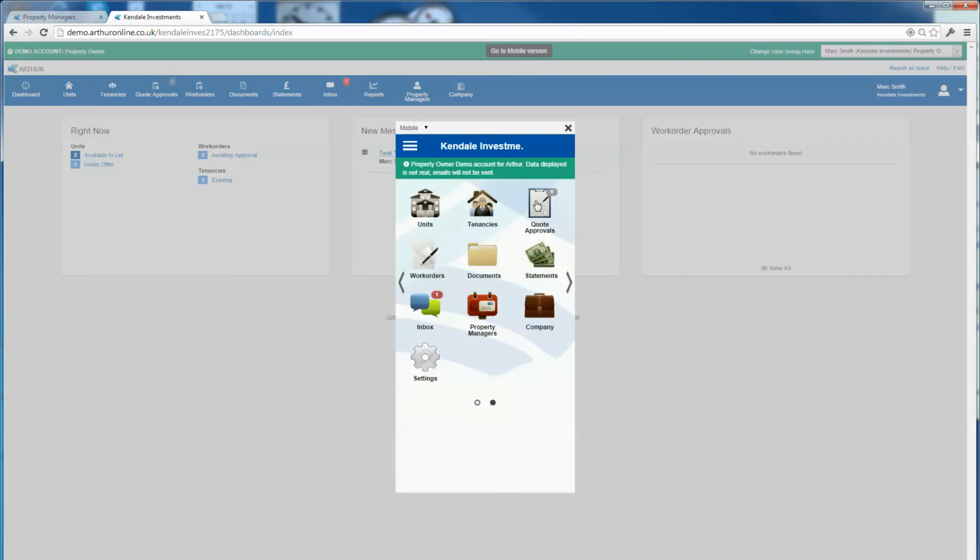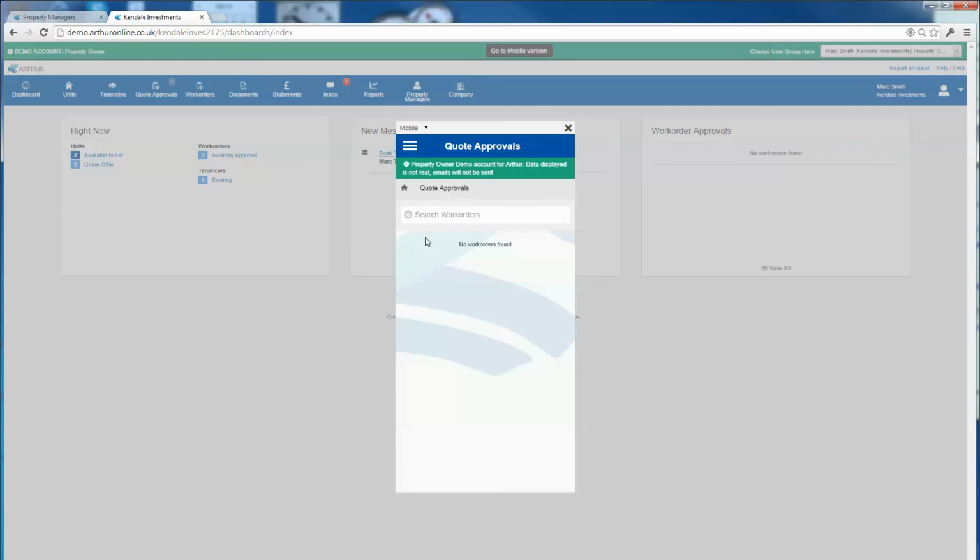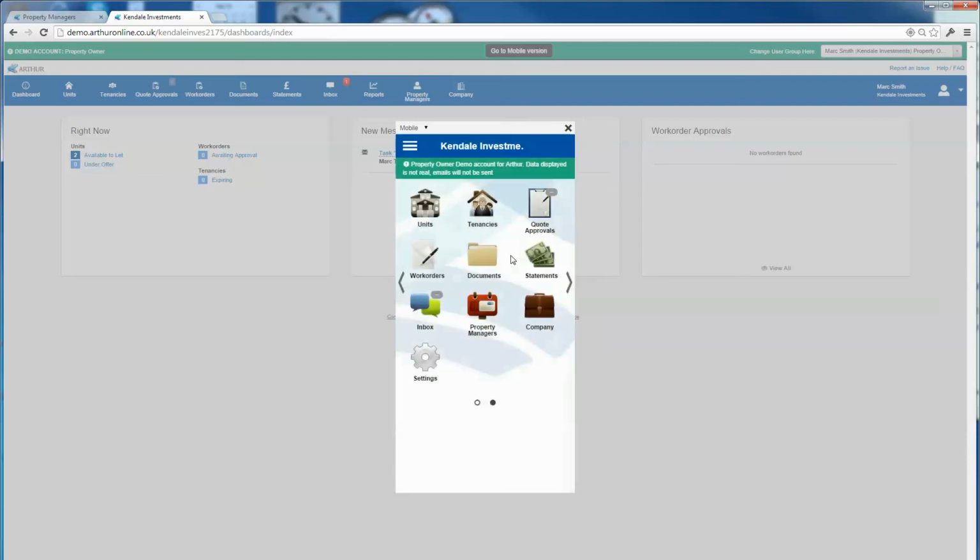What else can they do? They can approve a quote. I don't think there's one there, but if there was a quote for them to approve, you've got a quote come in from one of your contractors, you put it on the system, and it's asking them to approve it, and there's a button which they can reject or accept the quote there and then. They can see documents, and statements. They'll see their property owner statements. Obviously any messages, your details, and anything about themselves they need to change.